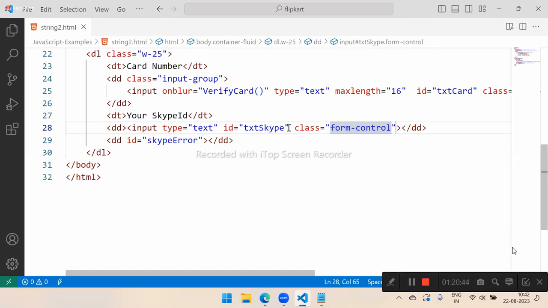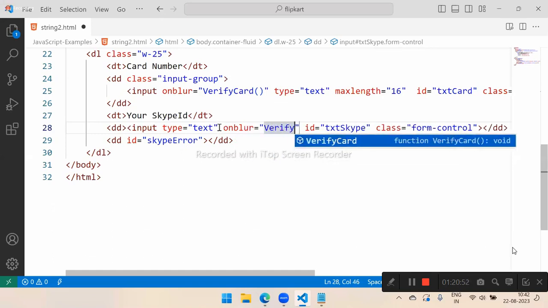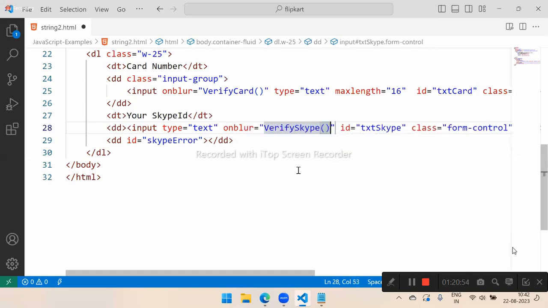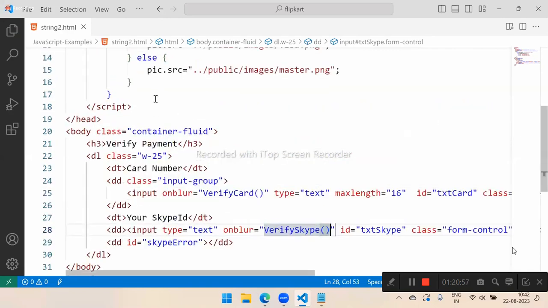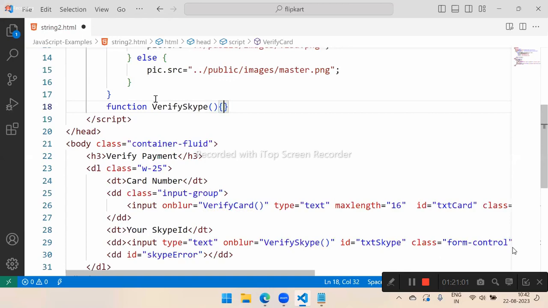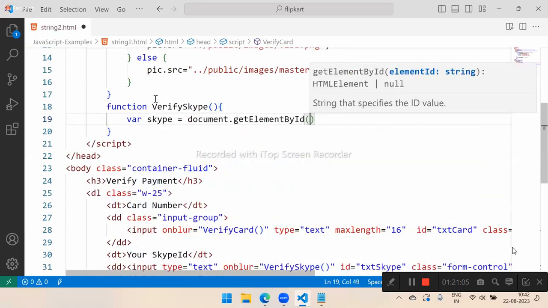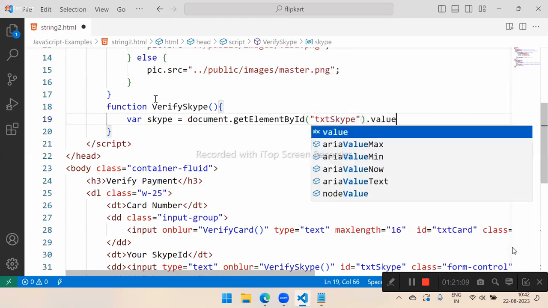It cannot be Gmail or any other account. Then what we will do here, we will write on blur: verify Skype. And let's write a function here. What is the function? verifySkype. How to collect? Skype is equal to document.getElementById, txtSkype.value.